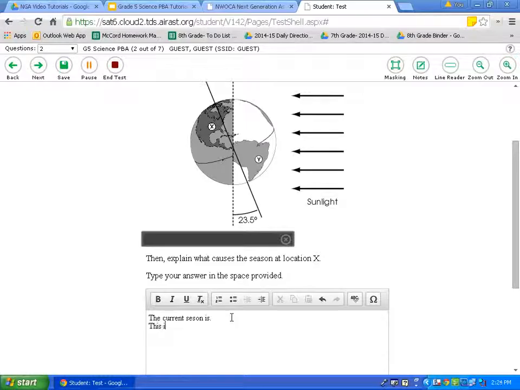"This is caused by," and then I would continue to answer my question. Once I finished, I may activate masking, cover up this so that I know I've answered both parts of the question here.